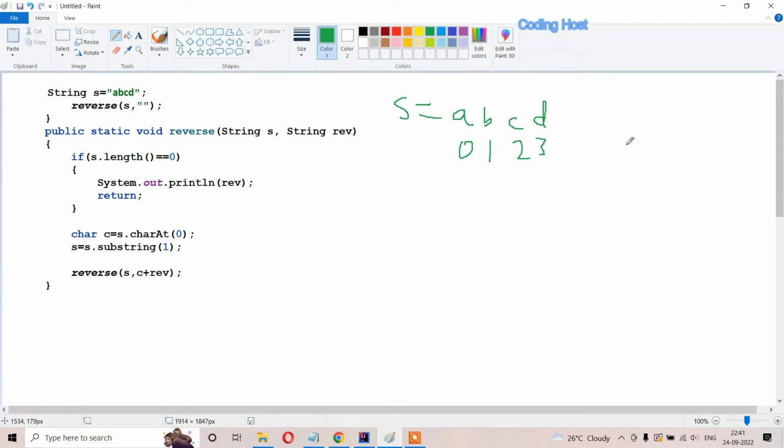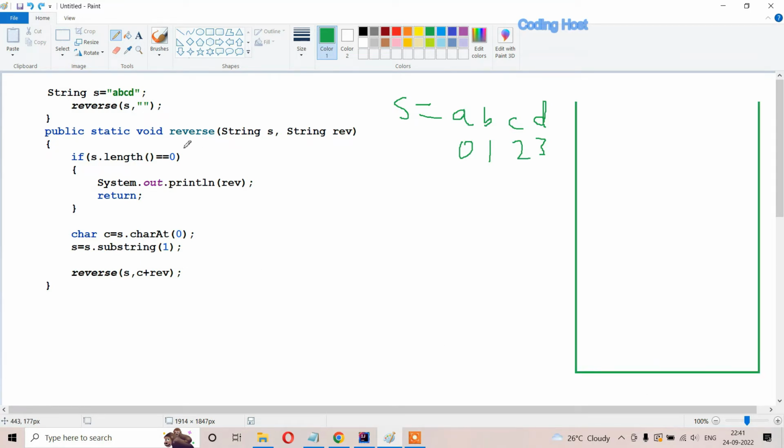So what will happen? In the stack memory, this reverse method will get memory in which we are passing two parameters, string s and the reverse string. String s is ABCD and this reverse string is empty. Then you can see what will happen. First we are going to write line numbers. This is our line number 1, line number 2, line number 3, and for this if statement we do not have to write any line number.